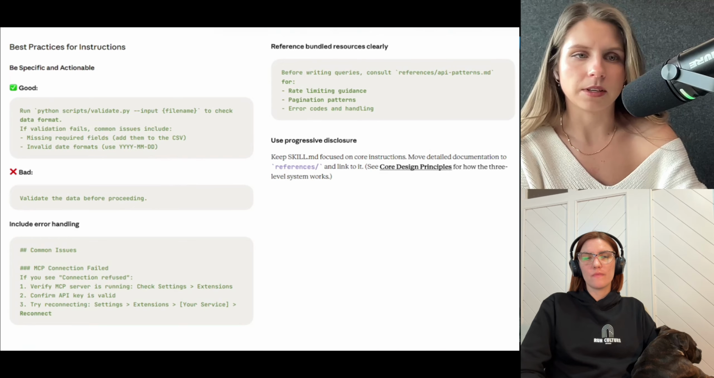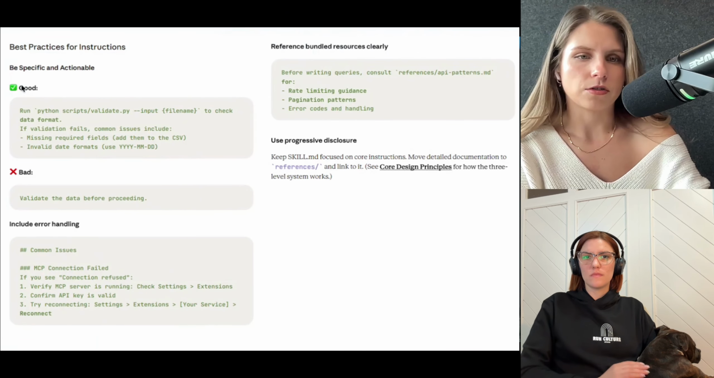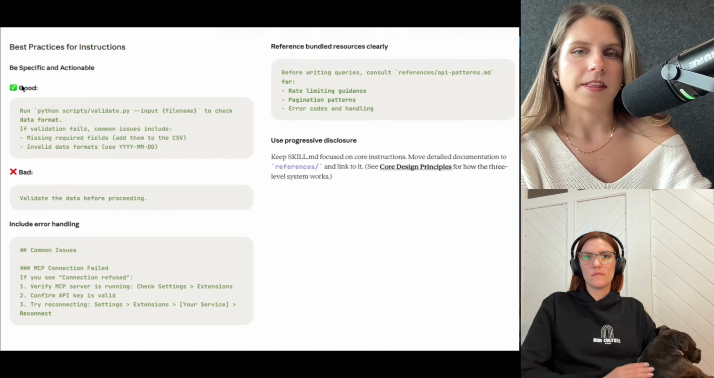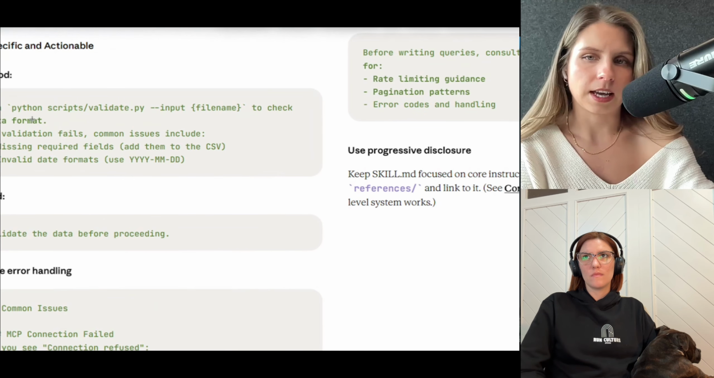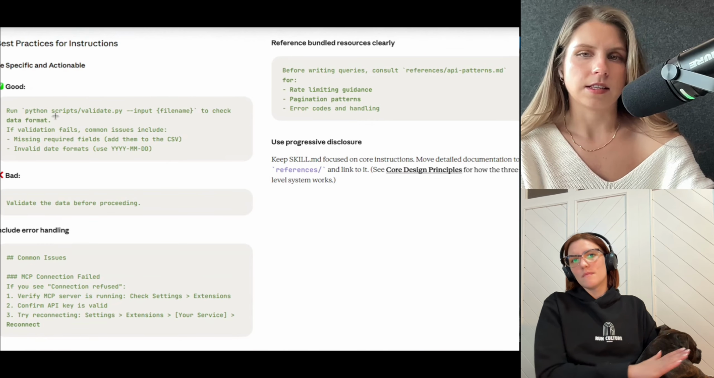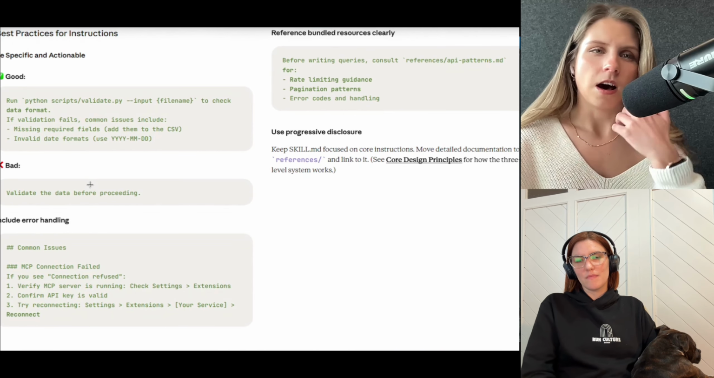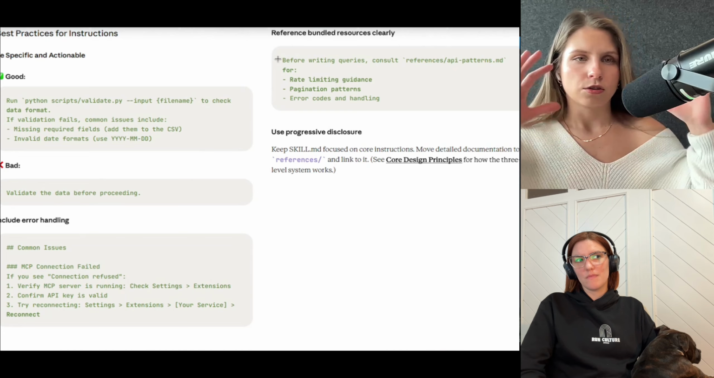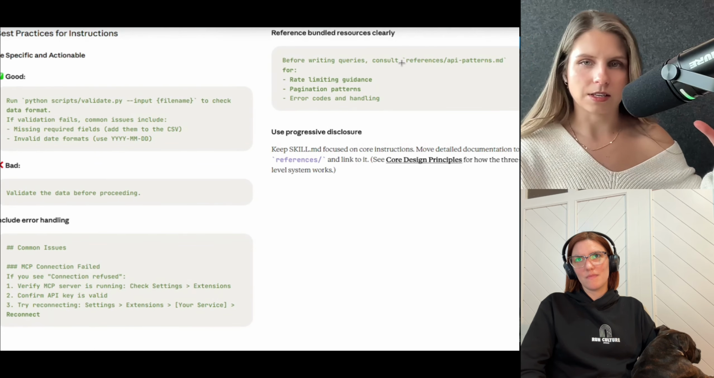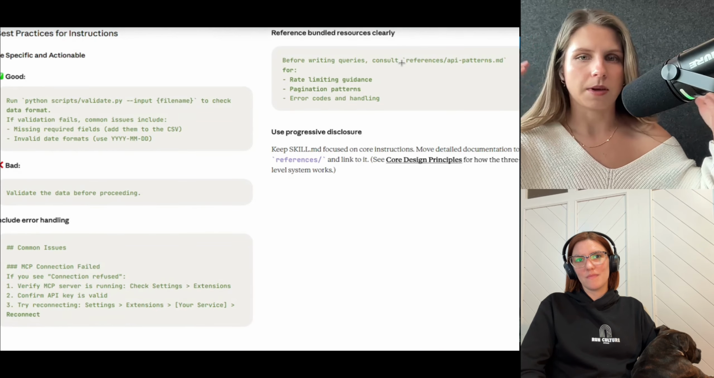Like in this example, it says you need to run a certain script to check the data format. If that validation fails, the common causes include this, this, and this, and then it references what you need to look into. So before writing anything, consult this, this, and this. You can also create a lot of these MD documents that outline the skills or references that you need each skill to reference. So you're building this beautiful ecosystem of what you need to do, and it will have a bunch of context and just keep getting better and better.